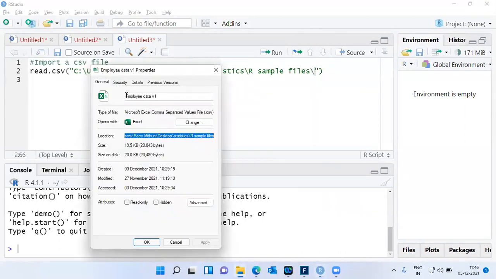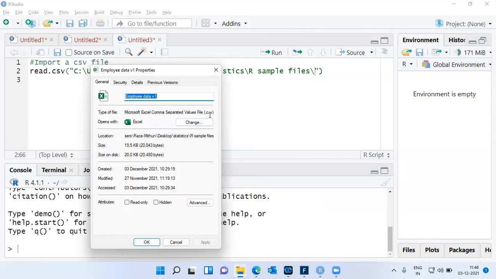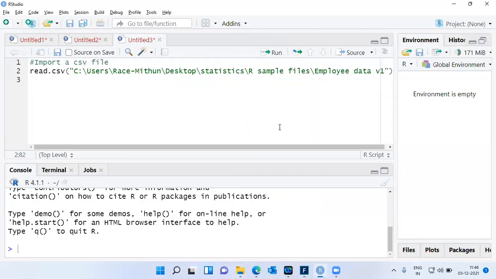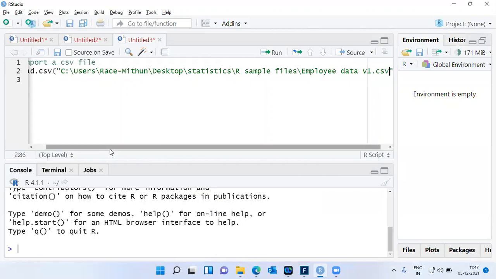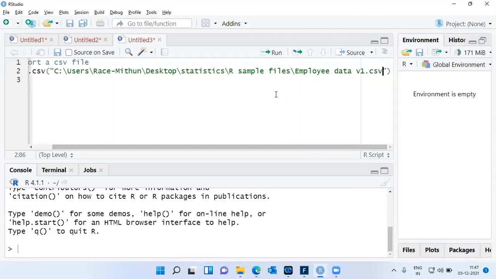As you can see here, this is the name of the file, employee data v1. So right click, copy, and as you can see here, the extension of the file is .csv, comma separated values. Let me paste this and specify the location of the file. Within parentheses, I have got C drive, users, Mithun, desktop, statistics. Within this, there is another folder which I have created, R sample files, and the file name.